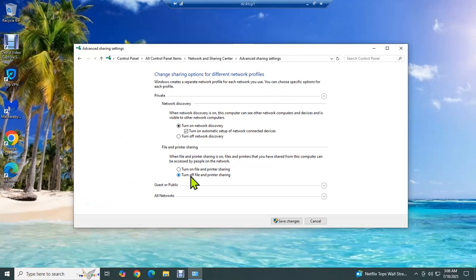By default, this will be turned off. You want it on, and you want to turn on network discovery. So we've turned on network discovery. We've turned on file and print sharing on the host computer. And I call this the host computer because this is the desktop that has the USB printer attached to it. So we're good to go with that.